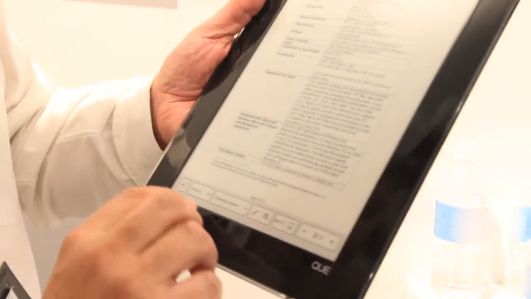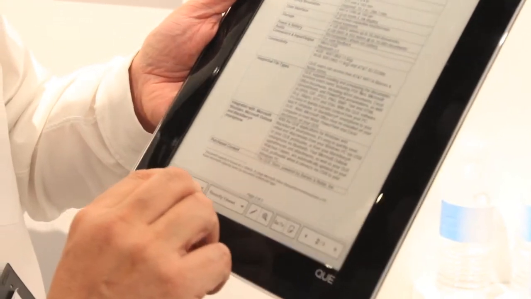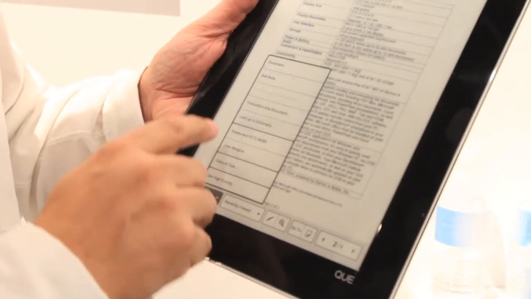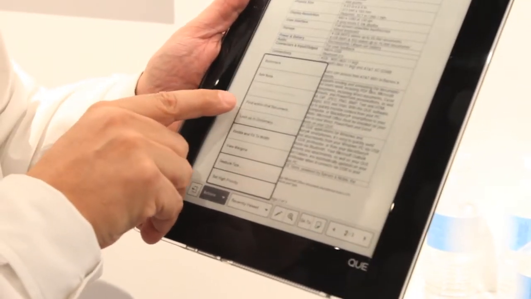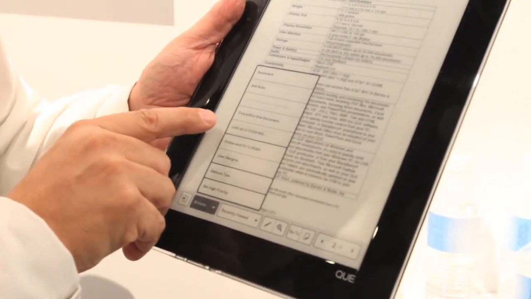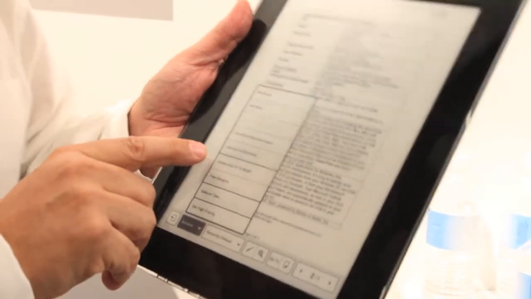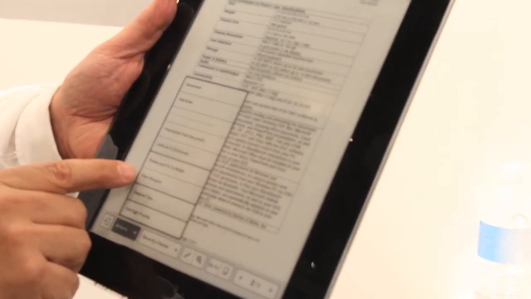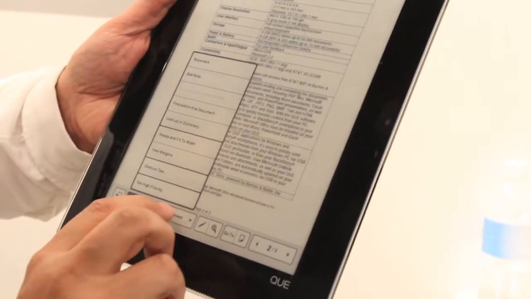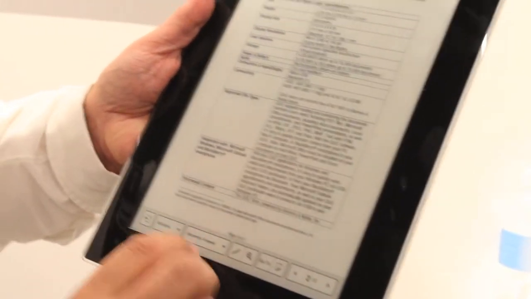At the same time, I can go back to my current actions, and I can bookmark it, I can add notes, I can do a search within the document for certain things. I can view the margins. At the same time, I can also go back to other documents.